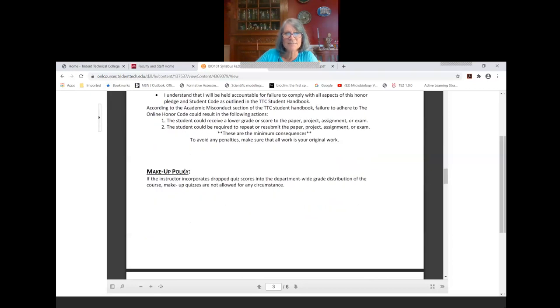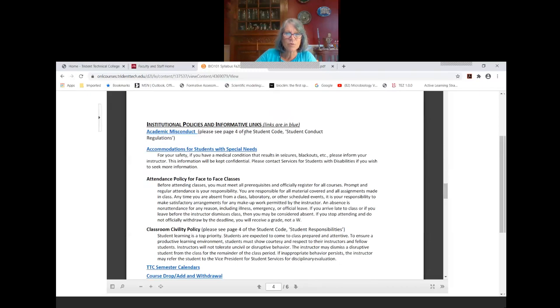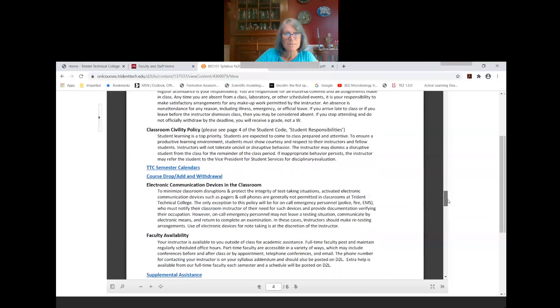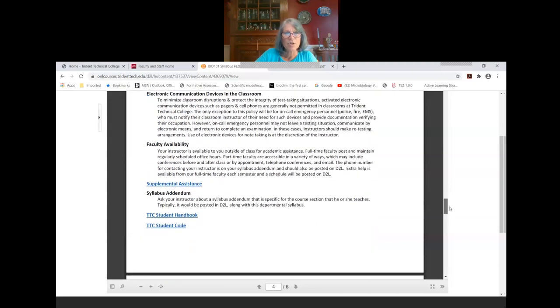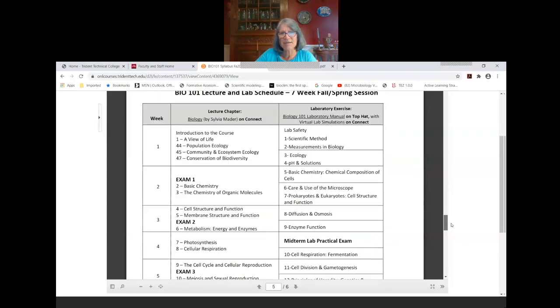Makeup policy: if you, for some reason, know you are going to miss an assignment or be late, or something comes up, let me know as soon as possible so that we can make arrangements for you to complete any missing assignments. Here are some more institutional policies. You should read these over. Know those. And this is just a generic schedule.